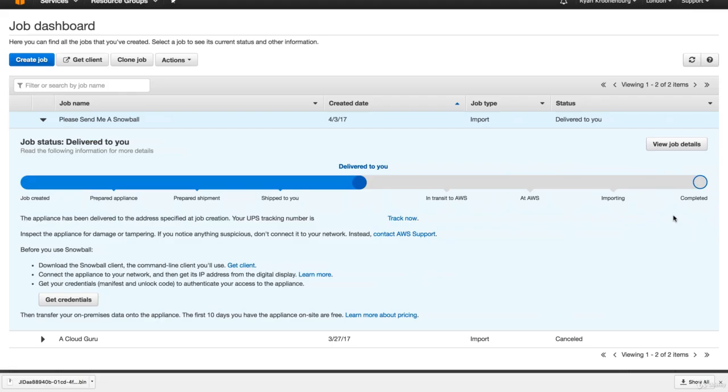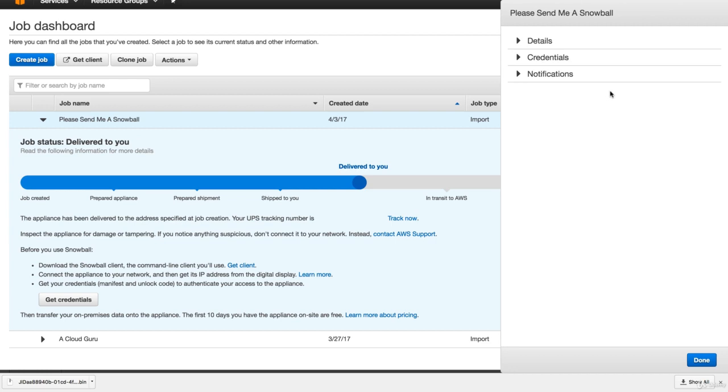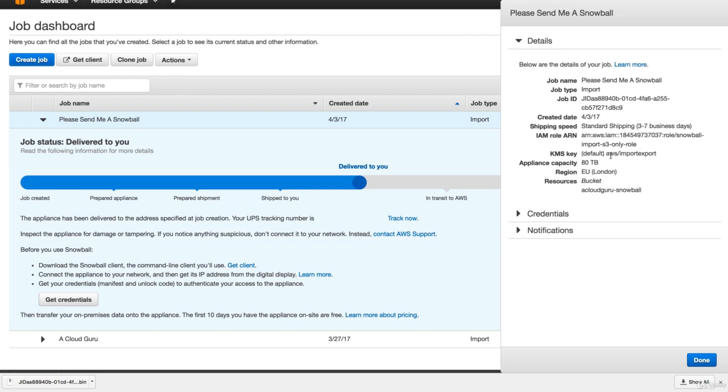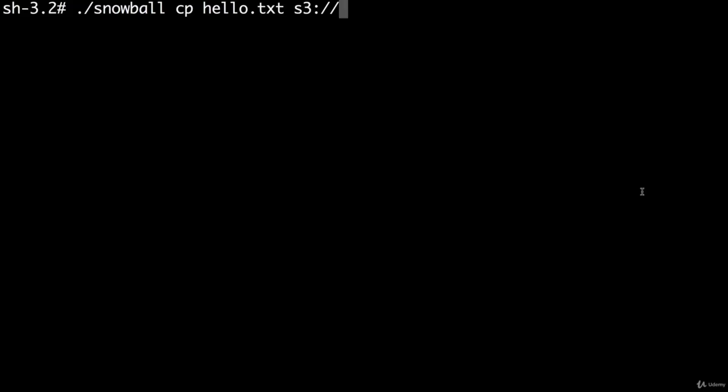Okay, now it's really, really easy to use. All I need to do is type in snowball, and then copy, and then our file name, hello.txt. And then we need the directory or the bucket namespace that we created for this Snowball job. If you do forget it, you can come over to your browser, go to view job details, click on details, and in here you can see the resources bucket. Mine's called A Cloud Guru Snowball. So I'm just going to copy that into my clipboard, paste it in here, and hit enter.